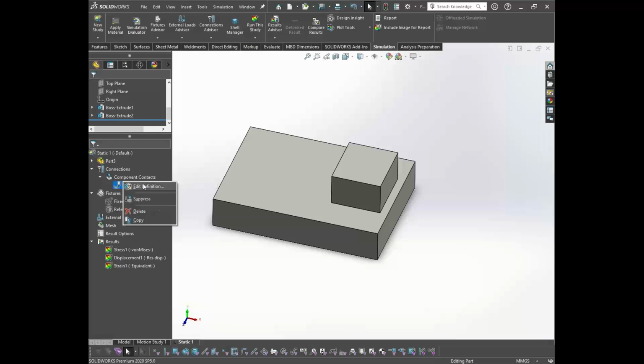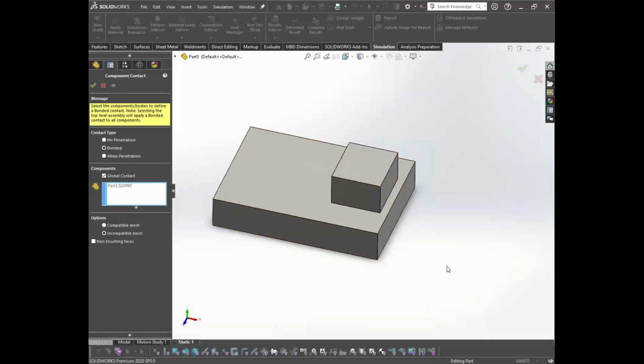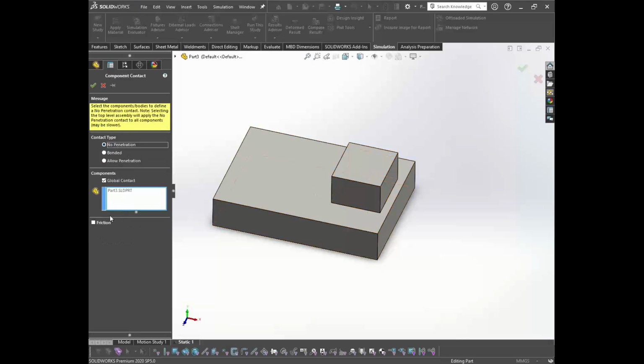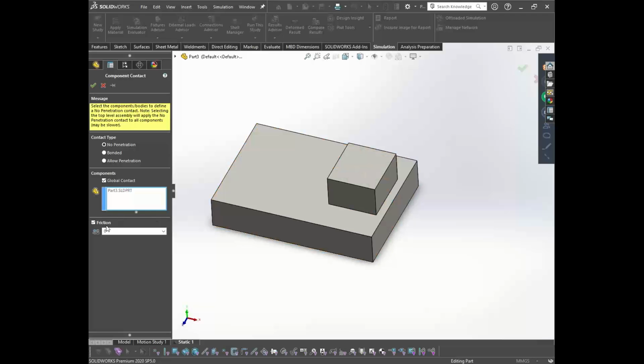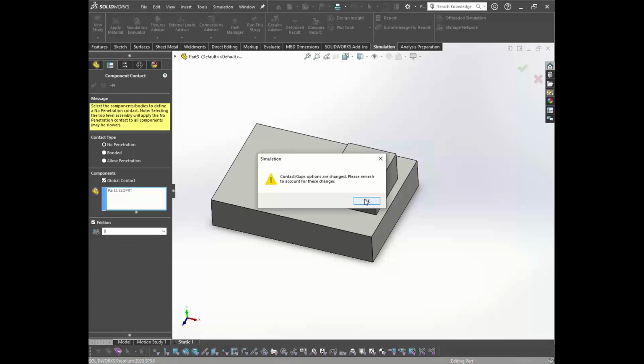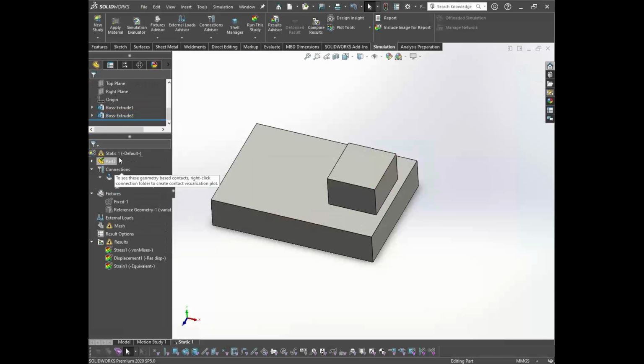When I change to no penetration contact, it will incorporate sliding motion too. When I choose no penetration, I can introduce the friction coefficient here, which will define the contact stresses developing between two components. I'll say frictionless for now. Click on OK.